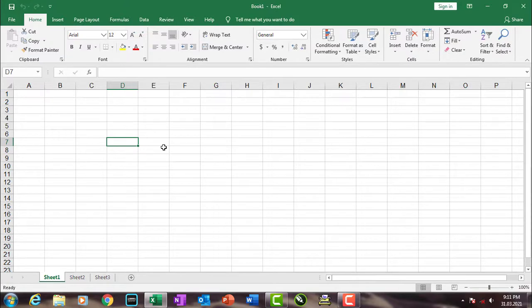Next, I'm going to discuss how we can insert a new row.